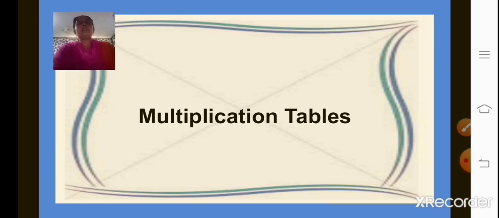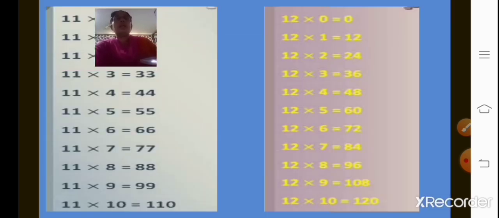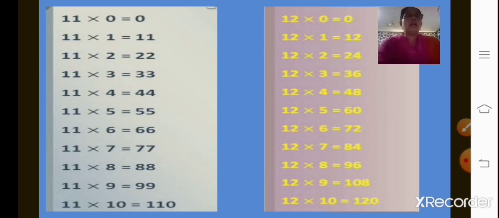Now let us just revise the multiplication tables which we have already done. So this is a table of 11. 11 zeros are 0, 11 ones are 11, 11 twos are 22, 11 threes are 33, 11 fours are 44, 11 fives are 55, 11 sixes are 66, 11 sevens are 77, 11 eights are 88, 11 nines are 99, and 11 tens are 110.